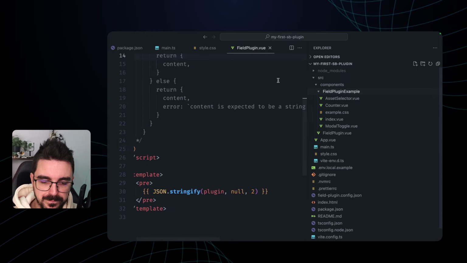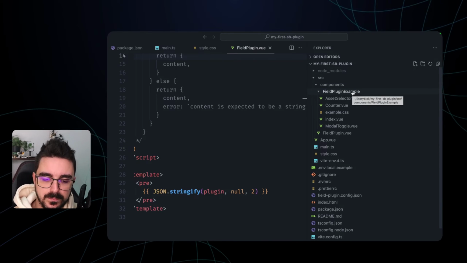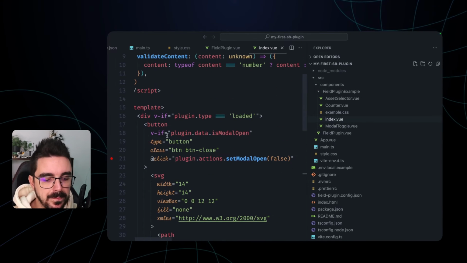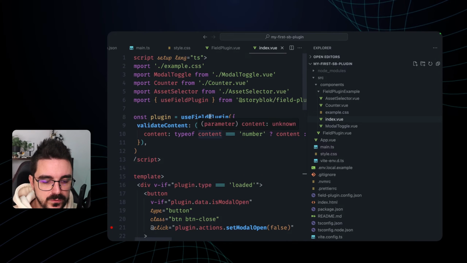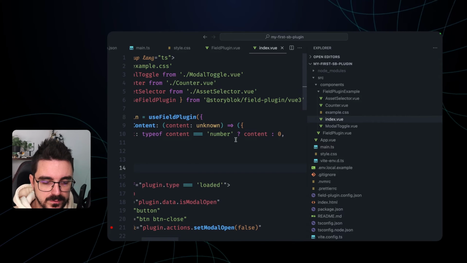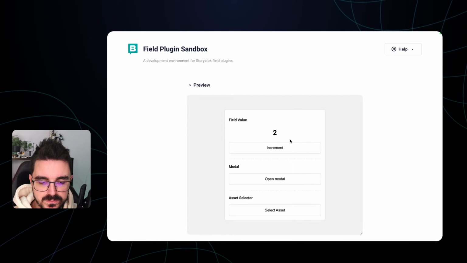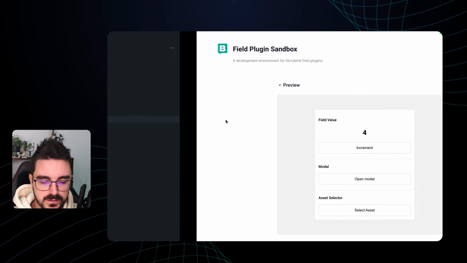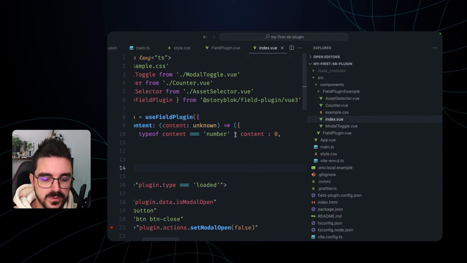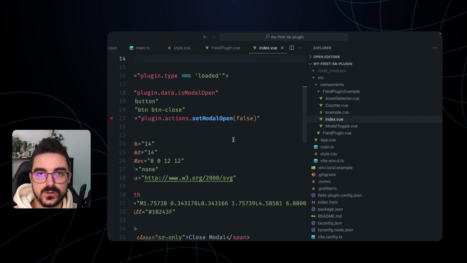Here in the field plugin example is basically our application, or a standalone application. And inside of the index is where we have the root of all the app. Here we are going to use the field plugin and say, okay, please validate the content, and the content to be a number. Because if you remember correctly, this field plugin is just a counter that you can increment by using this button. So we are validating here that the content should be a number, and that's what we want to return to the visualizer and the JSON structure when you fetch it.